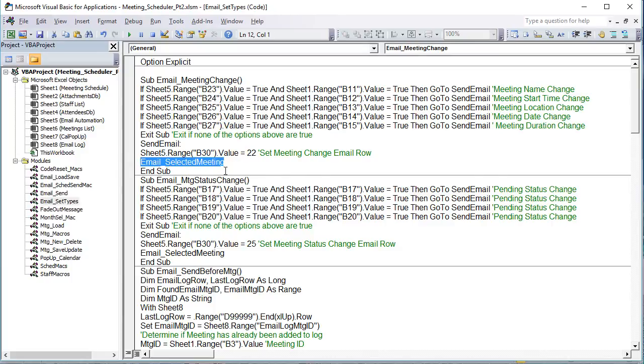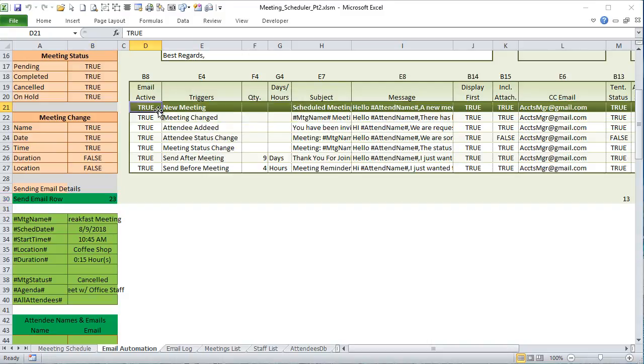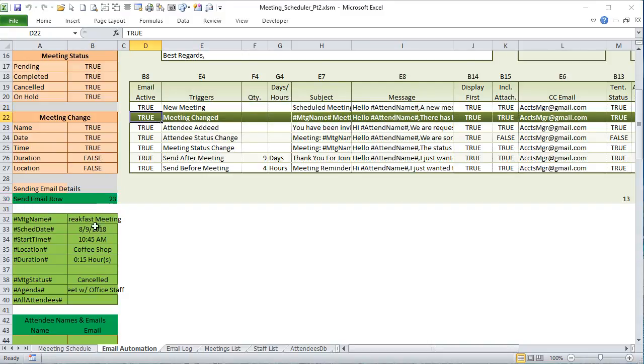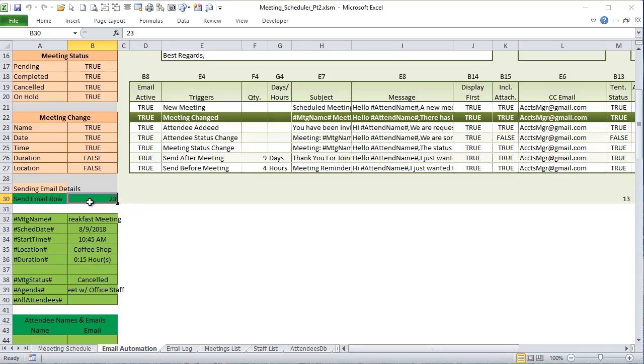We went over this macro before, but the difference is now we're telling it 22. Before it was 21, right? New meetings are 21. Changes are 22. So we know which email to send. Then again, we get all the information and we send the emails. But this time, because this is 22, it knows to send this subject and this message, and this CC. That's how we know. So that is how we run it based on change.